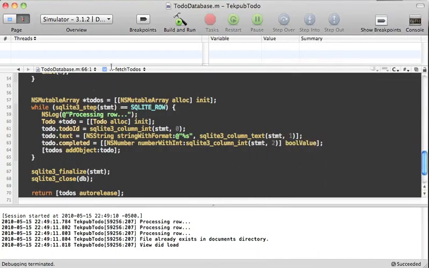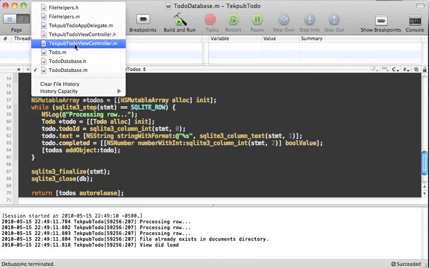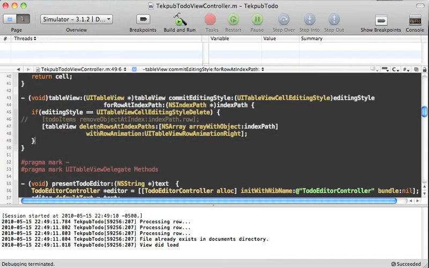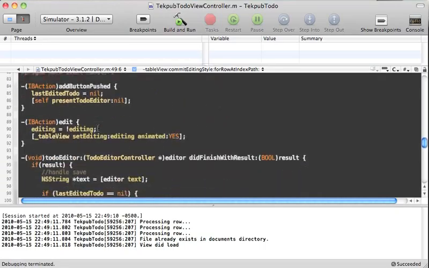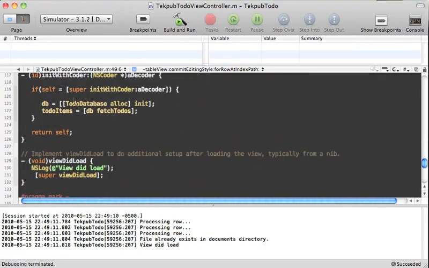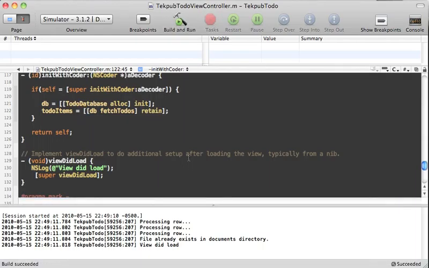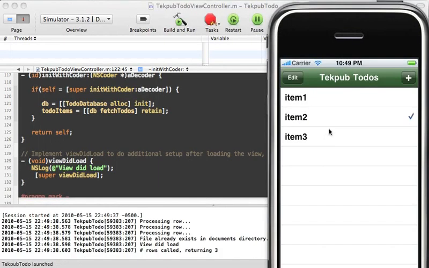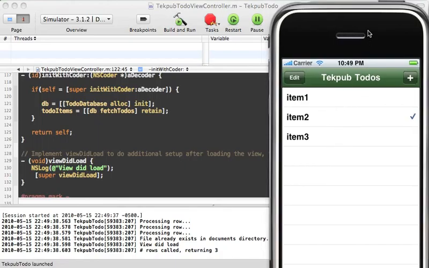I know what's happening. In our TechPub to-do view controller, we're assigning our database instance, excuse me, the to-do items array to this. We do need to retain it first because it's auto-released, so that will actually crash in some cases. Okay, now we have our items. So our items here, notice how we did set one of them as completed, so this checkbox is automatically added for us. So we do have our database select code working properly.